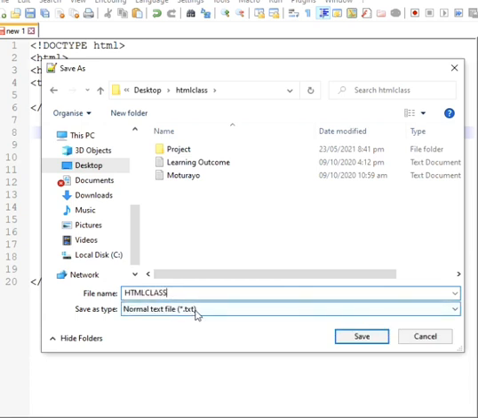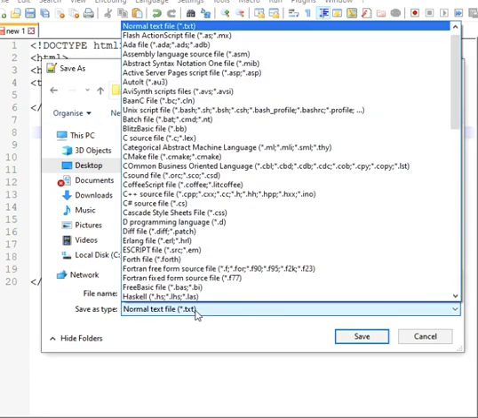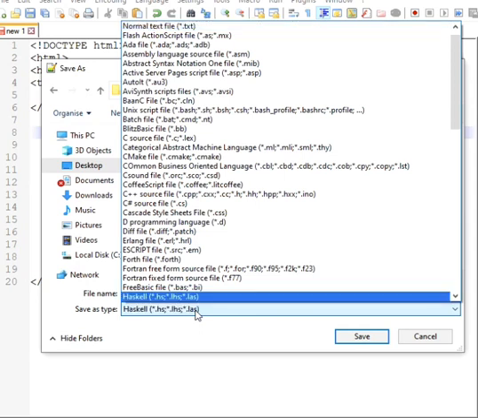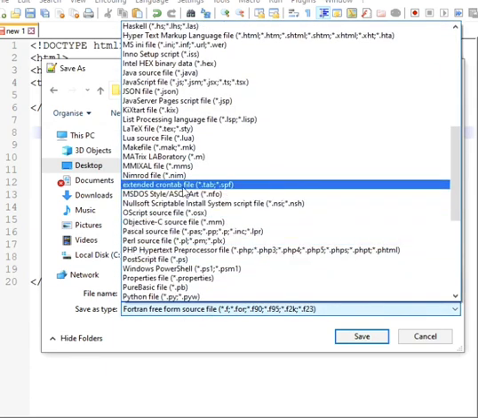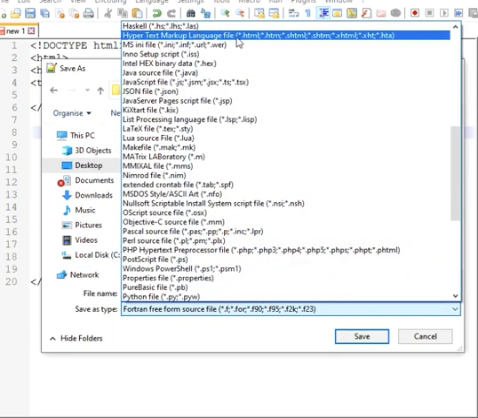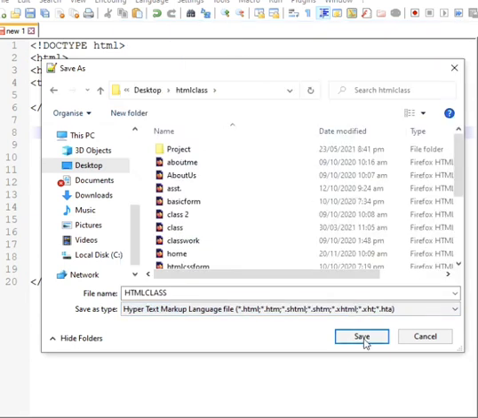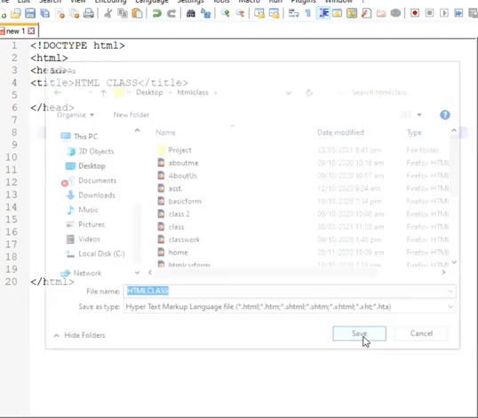Now under the Save As, what is the extension that you want to save this with? You need to select the extension that's appropriate for this, which is HTML. So I'm going to select HTML under my Save As for the extension. So you can see it here, HTML. Then I will select Save.